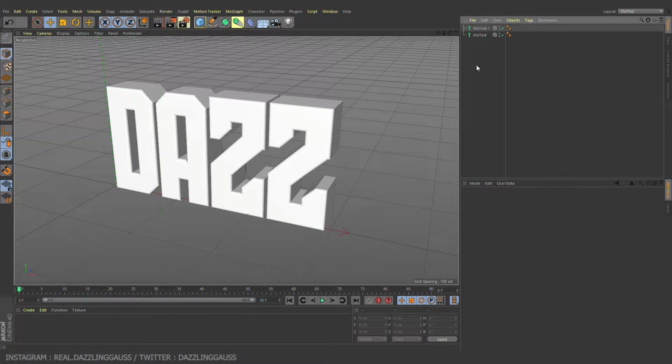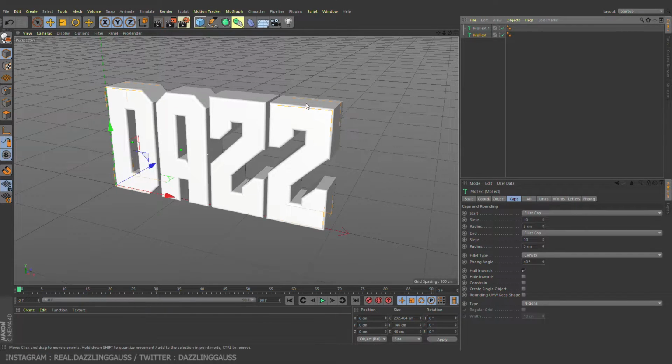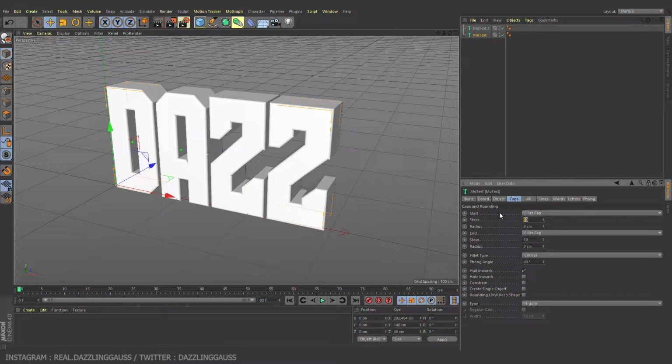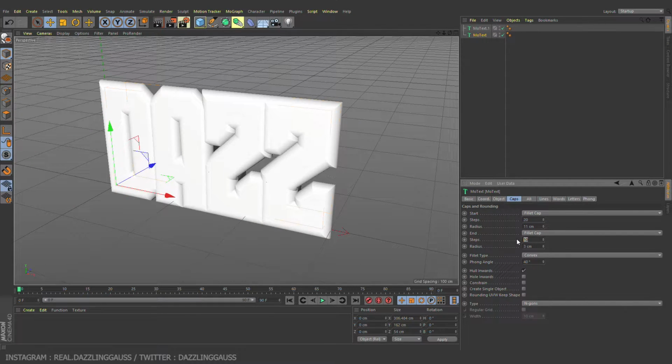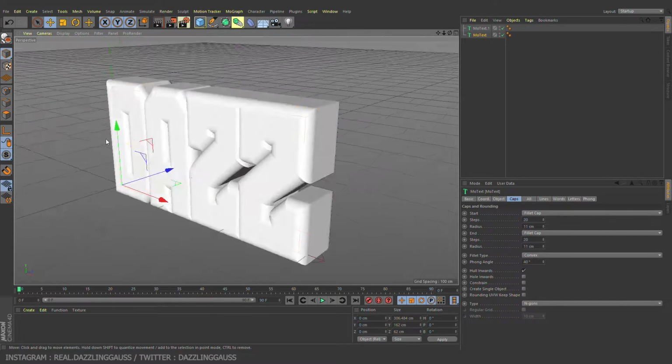Now you guys should have two layers of the same text. Now you just want to click on the original layer. Okay, make sure your original layer is selected. While your original layer is selected, change your steps to 20, and change your radius to 11, and this is what your text should look like.